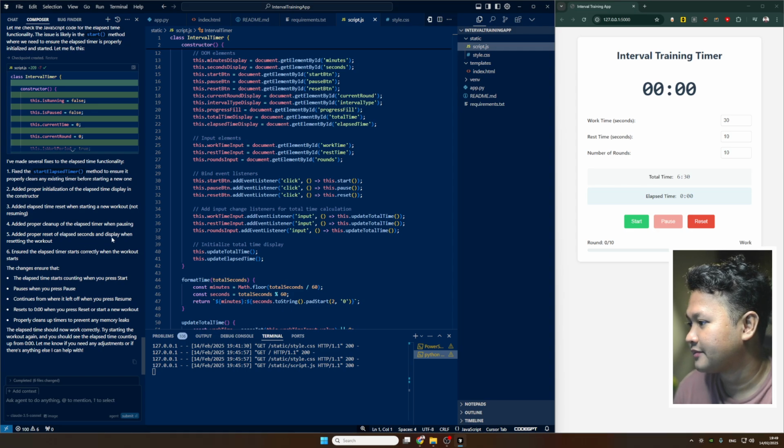Proper reset of elapsed seconds and display when resetting the workout. Ensure the elapsed timer starts correctly when the workout starts. The changes ensure that the elapsed time starts counting when you press start, but when you press pause, it continues from where it left off when you press resume, resets to 0 when you press reset or start a new workout, and it cleans up the timer to prevent any memory leaks.